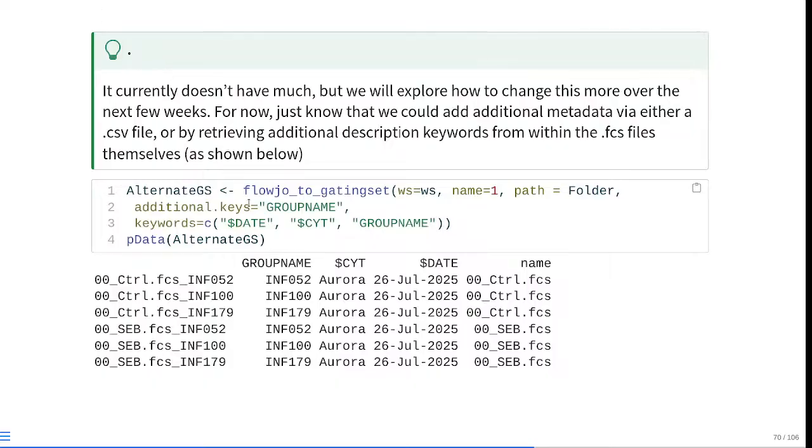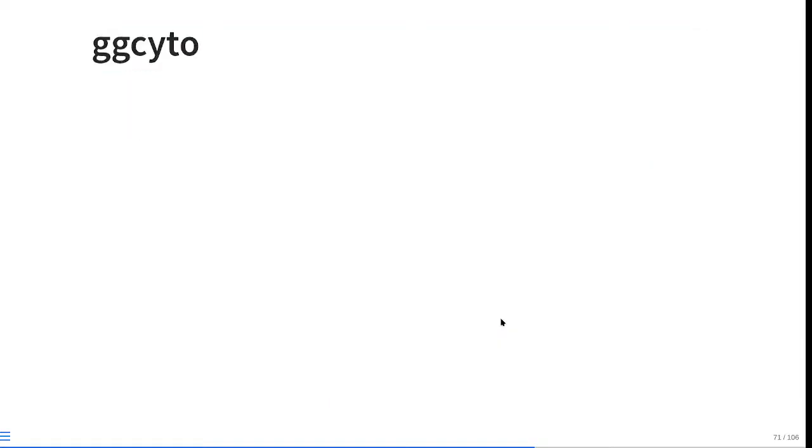So let's say I went back to that original reading in with CytoML of my gating set. You can see I can provide underscore date, $date, $site, all these different keywords we learned about in week 3, and they will appear as additional metadata columns when I actually go and evaluate.